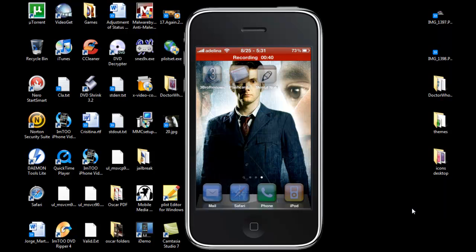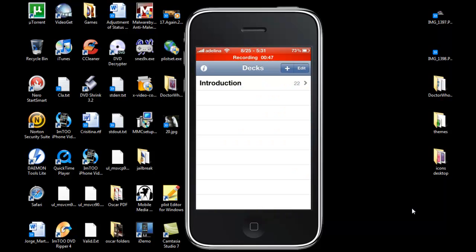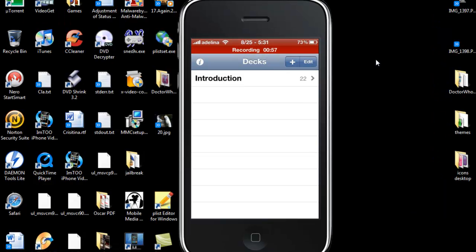The first one that we will be looking at is Flashcards. So this one's pretty cool. You can either create your own flashcards or you can use ones that are already in there. So let me get rid of the introduction one.